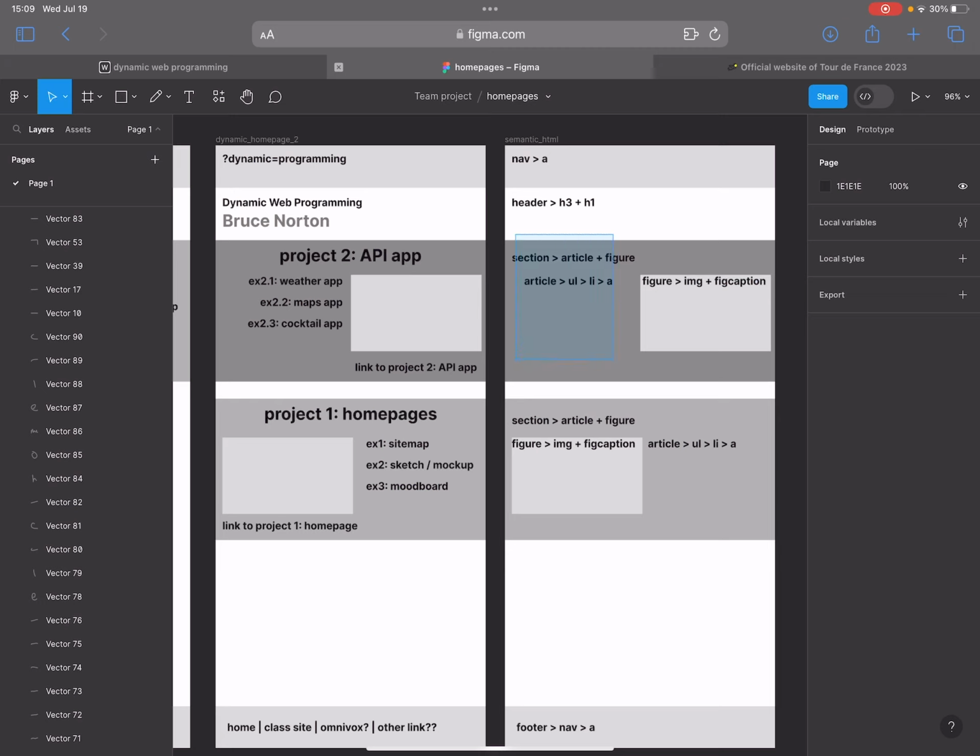So we'll have a section. The whole thing will be a section. And then inside that section, we'll have an article. So the article will be this section. And then also inside the section, at the same level as the article, we'll have a figure. Inside the article, I've got the links to the exercises. So in this case, I could have used a nav, but I'm going to use an unordered list with list items. And in each one of the list items, I'm going to have a link to the actual exercise.